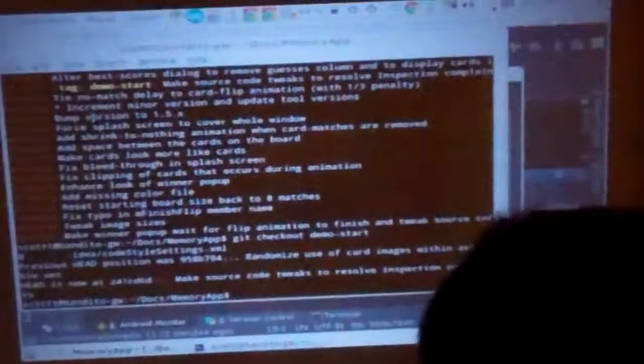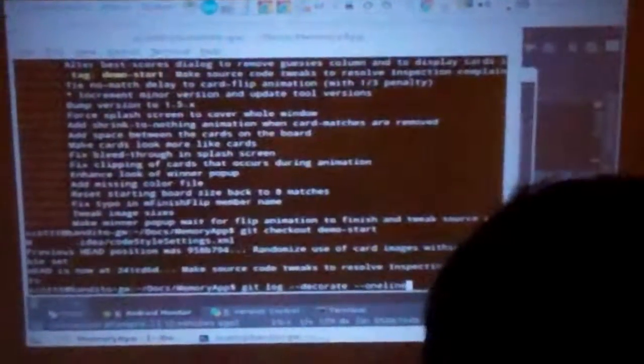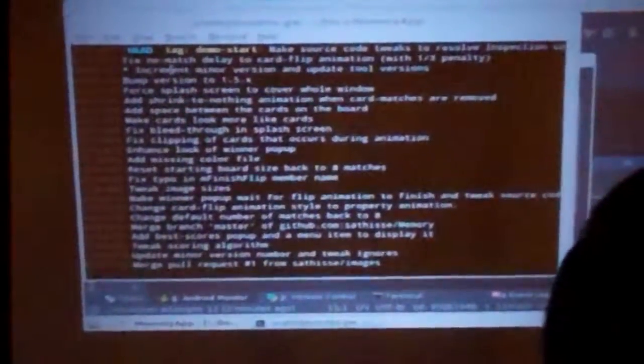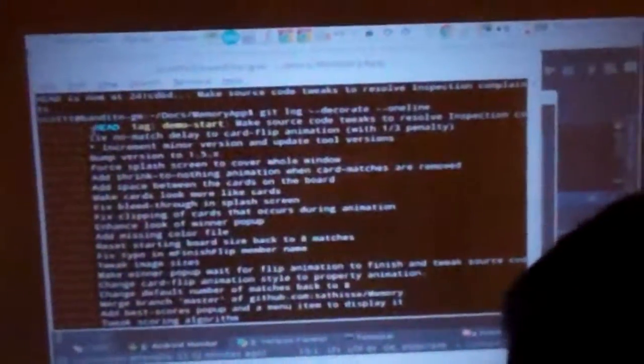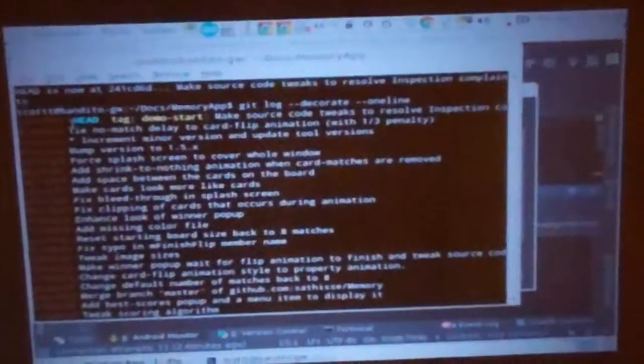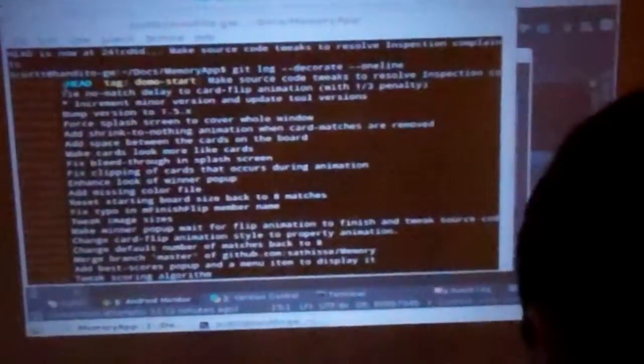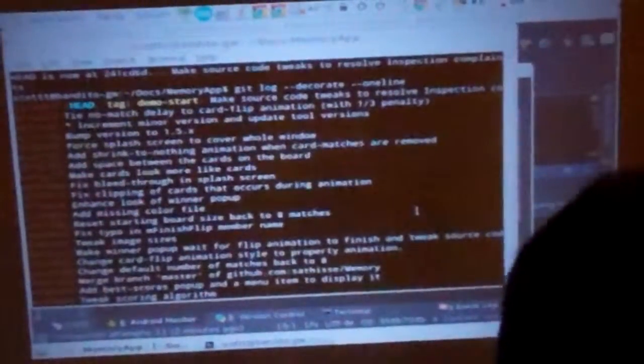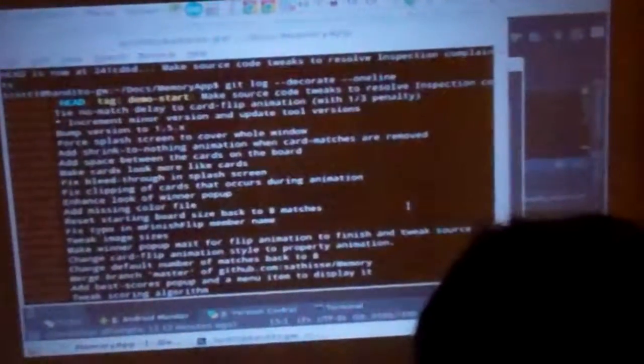Okay, so now if I look, I'm going to start with my head pointer at demo start, and you see the log actually only will go as new as your head is. So if you have other things, it doesn't even show it here. So I have some code here.